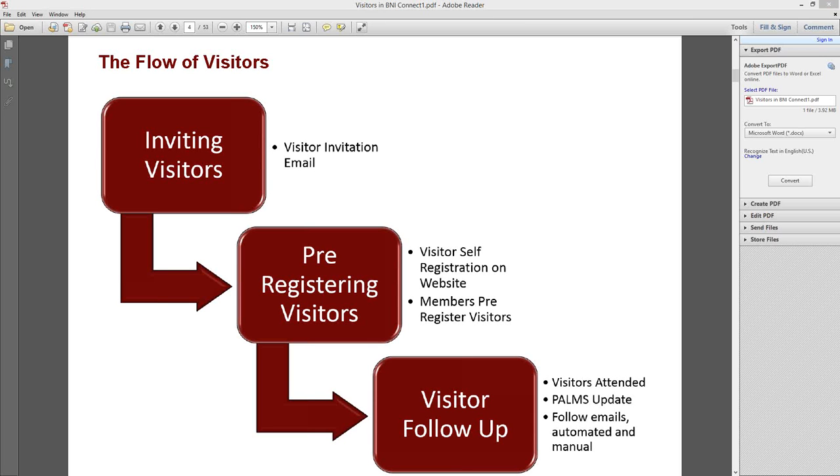Cool. So again, let's talk about the flow of visitors in BNI and how BNI Connect can help you with the flow of visitors. There are 3 distinct stages to the visitor process when it comes to BNI and BNI Connect. The first stage is the actual invitation and the inviting process. The inviting process happens when you're first broaching the subject with somebody: Hey, would you like to come and visit a BNI meeting?